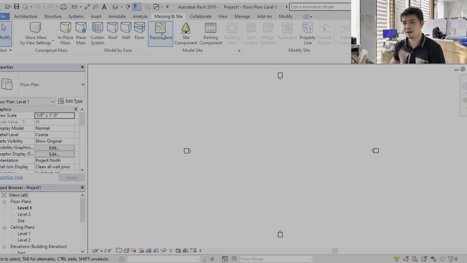So you can load, for example, that one. You can load a topo to the model, so you can check how steep the land is where your project is resting. You can check what areas need some cut and fill, where you need to put more soil to have a level. You can check it because I can load the topography of the site here. You can also draw the property line here.